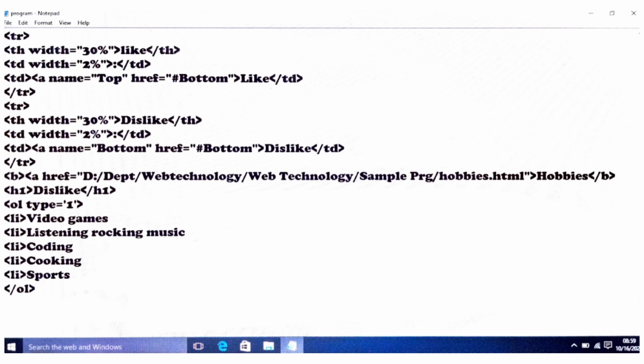Then we are opening the bold tag and opening an HTML reference tag and attaching a link from the computer to the HTML reference tag and closing it and entering hobbies and closing the bold tag. And in the next line opening the h1 tag and entering dislike and closing the h1 tag.